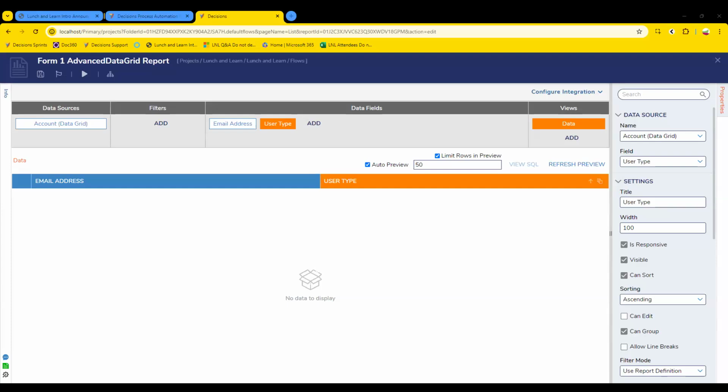But in my opinion, Decisions is the best at the rules engine. That's like our strength. Jeremy, in your opinion, what is Decisions the best at, and what should we be using it for?